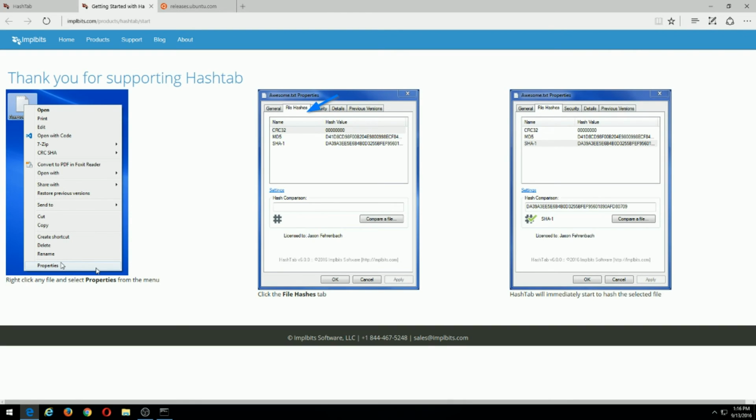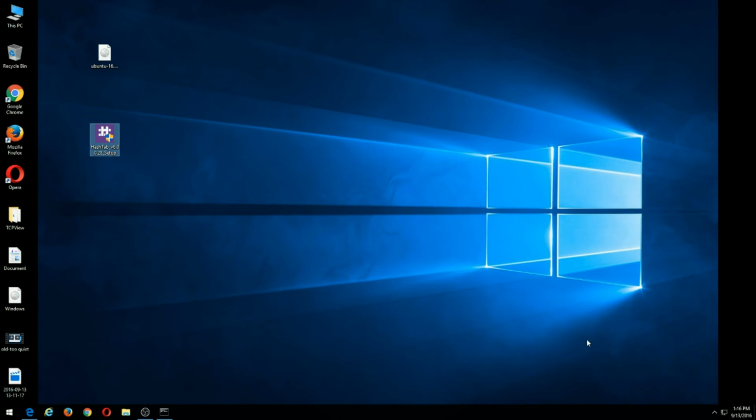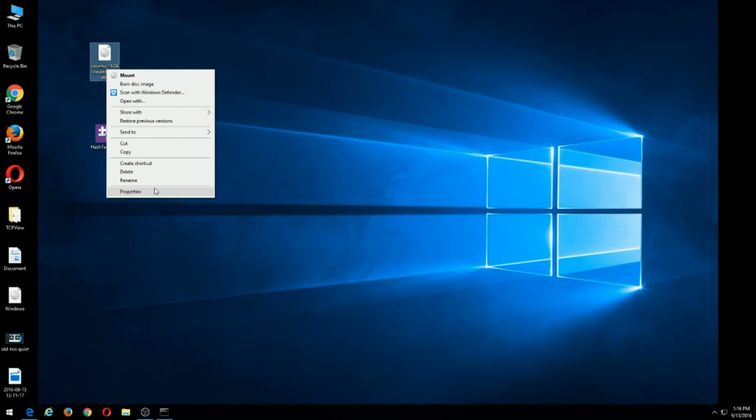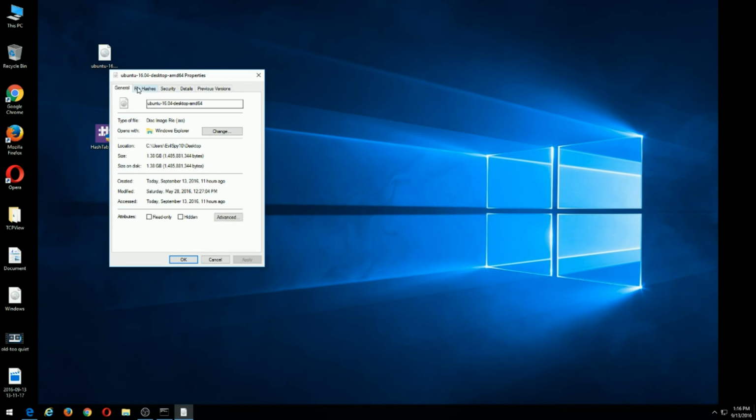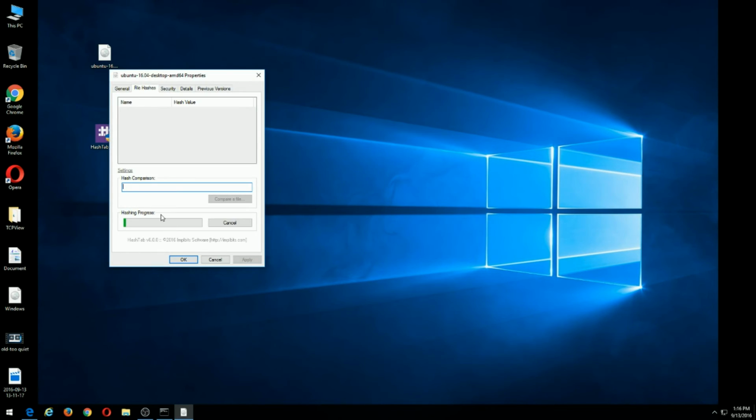So you right-click the file, click on the properties. There will be another tab over here for hash files. And then by default, it does these 3 hash files. But then what we can actually do is you can customize which hash files it checks for. So we're going to go back to our desktop. Our Ubuntu is up here. We are going to right-click our Ubuntu, go down to Properties, and then under File Hashes, it automatically begins hashing.